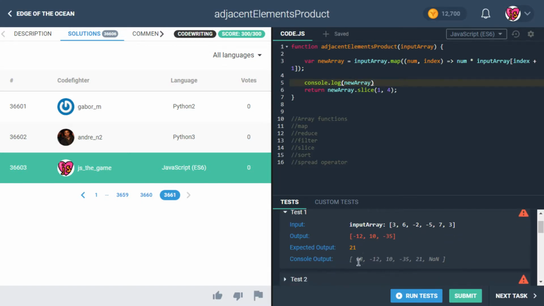Okay, so this is what we were getting with our console log. We got an array containing 18, negative 12, 10, negative 35, 21, none. All right, and then we're saying slice 1, 4. So the way that works is it's going to include the element with index 1. It'll go all the way up to the element with index 4, but it will not include that one. So it's basically, yes, include 1, no, don't include 4. So it's just going to take negative 12, 10, and negative 35. Okay, so that's a nice slice.